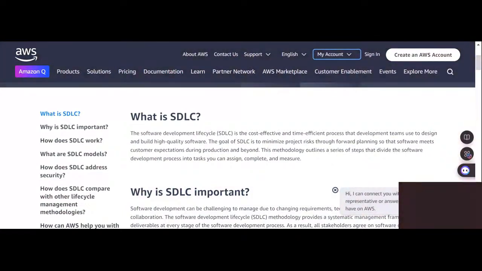Most developers just practice implementing the solution, without thinking deeply or brainstorming about the idea. What are you trying to solve? What are you trying to have on your website, on your mobile application, or other things that you're going to develop? This methodology outlines a series of steps that divide the software development process into tasks you can assign, complete, and measure.